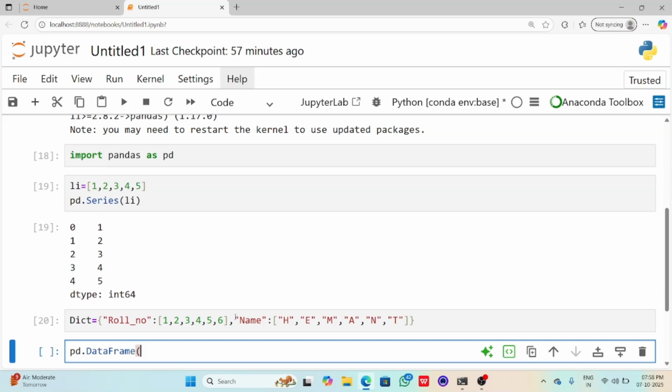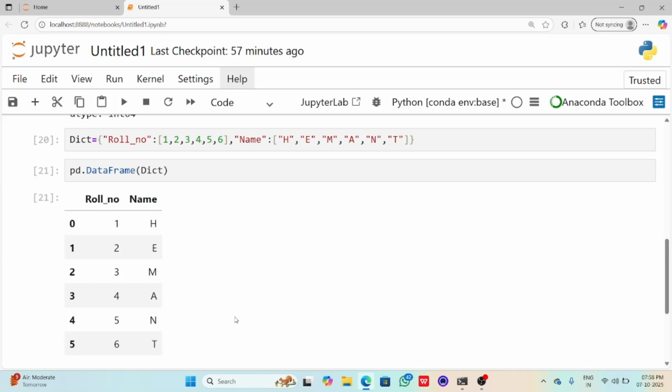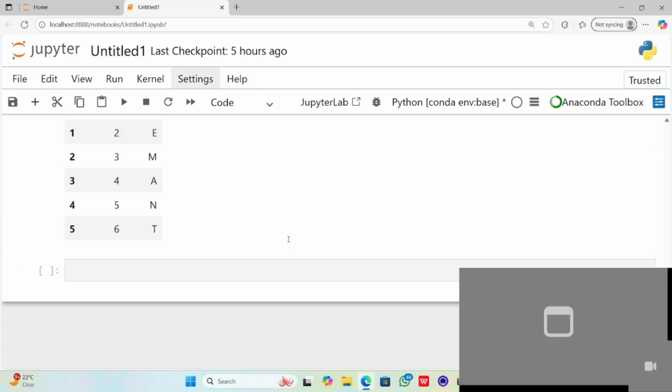I'm saying this because Python is a case sensitive language, and inside the function you need to pass your dictionary. After running this code, you can see that we have created a beautiful data frame, where your first column is roll number and the second is the name, in my data frame.